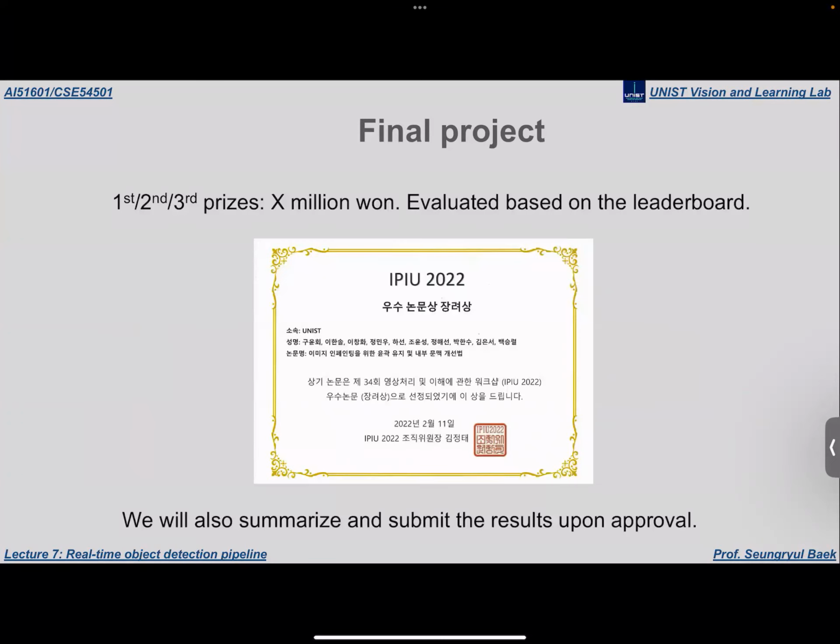And actually, we will operate the leaderboard for this project. And also, we will give you some money as the prize, right? So I'm expecting that there would be around 10 groups. And for the first, second, and third groups, we will give you some money. But this will be evaluated based on your rankings in the leaderboard, okay?